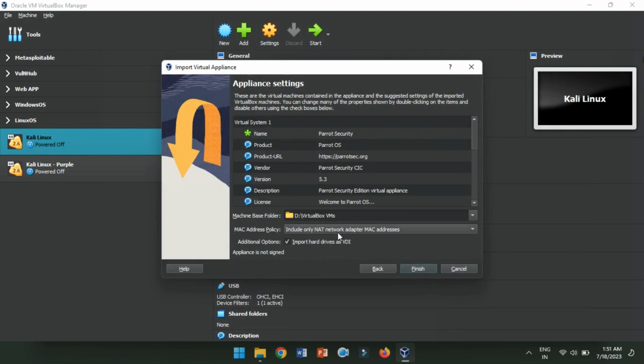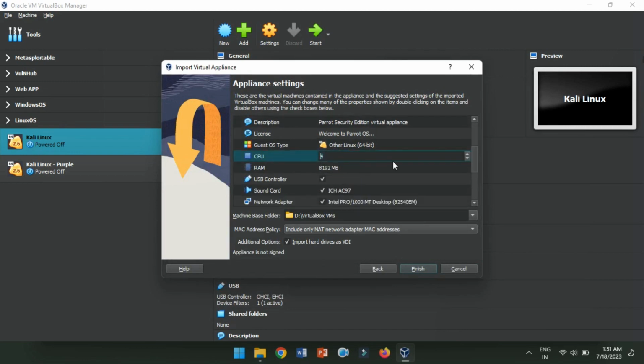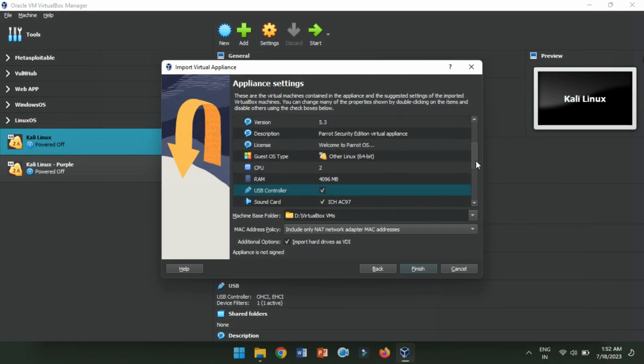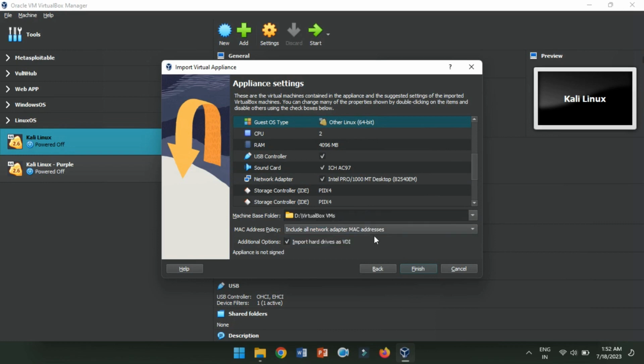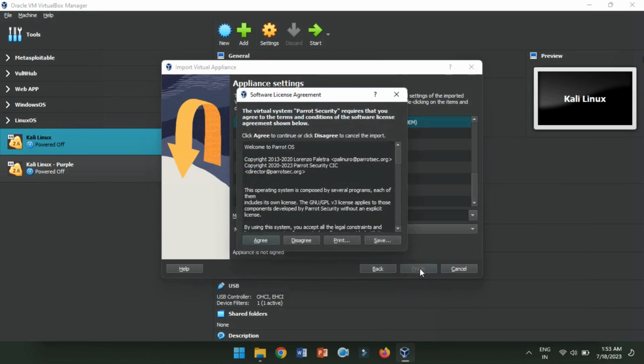Now, we will have to configure the appliance settings. You will see the appliance's details and settings. Review the settings, such as name, system, and network configurations. Adjust the settings if needed, or keep them as default. Now, click Finish to start importing the Parrot Security OS virtual machine.